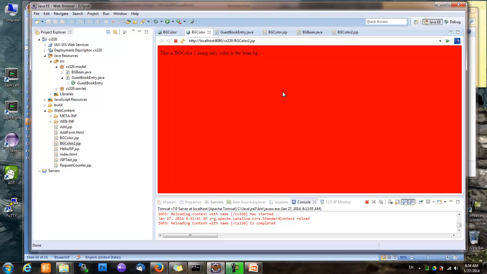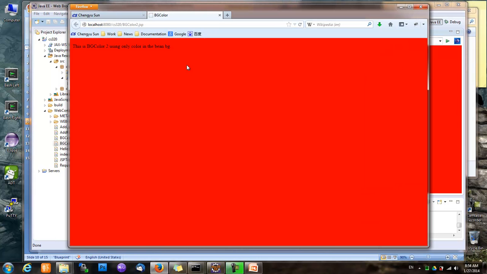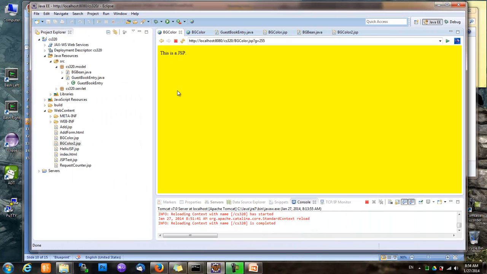So no surprise there. And similarly, if we open another browser and check the background color, again it will be the default background red, and this one is yellow, everything's fine.